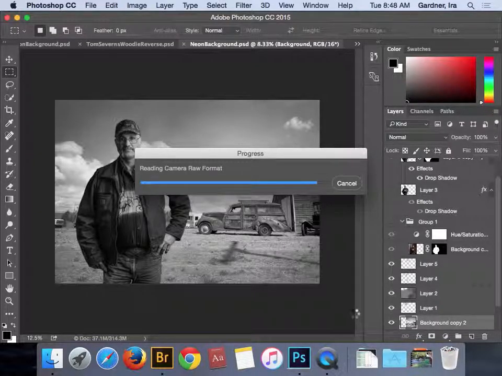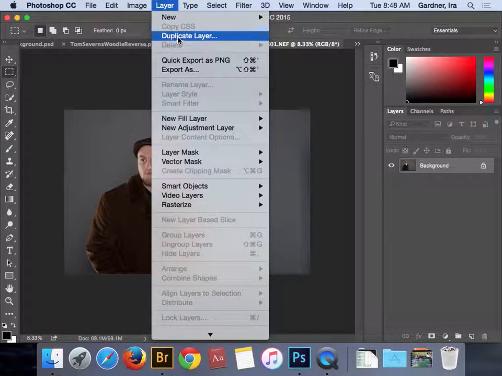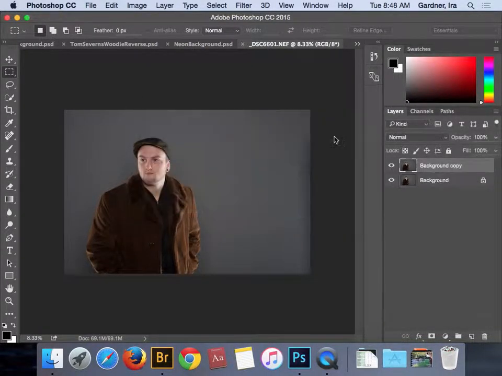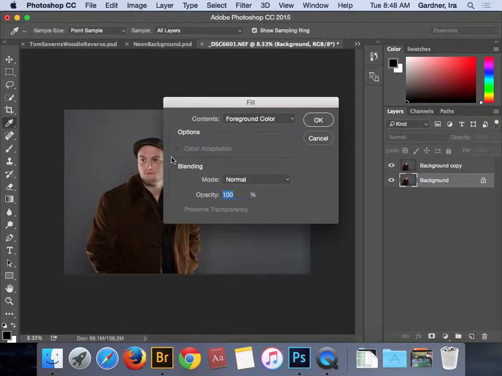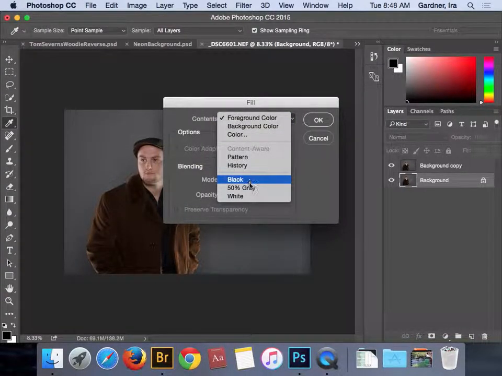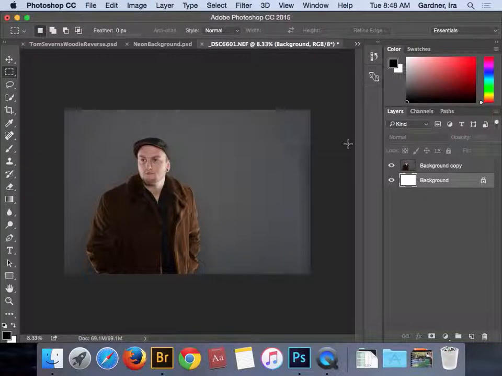Okay. And the first thing I'm going to do with this image is create a duplicate background, or a duplicate layer, I should say. And now I have the image right there. I'm going to take this background and edit and fill it with white, so I can see very quickly as I go whether or not I've made a good selection.